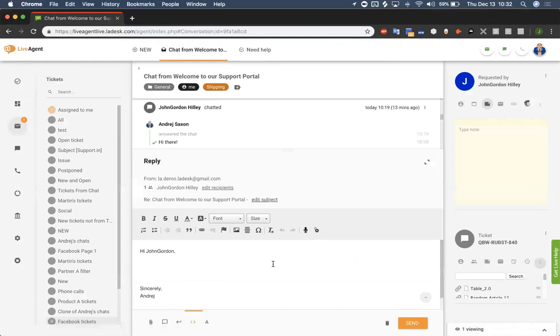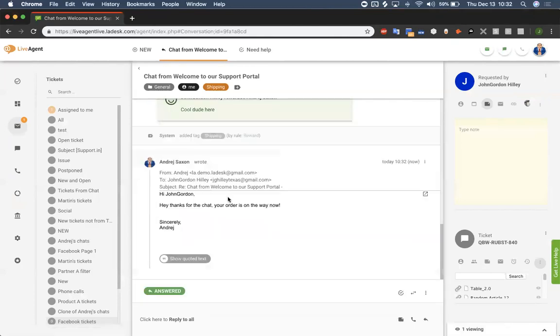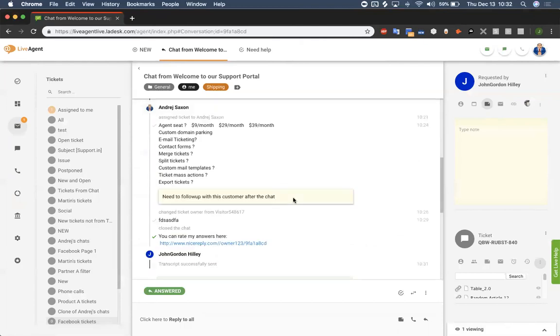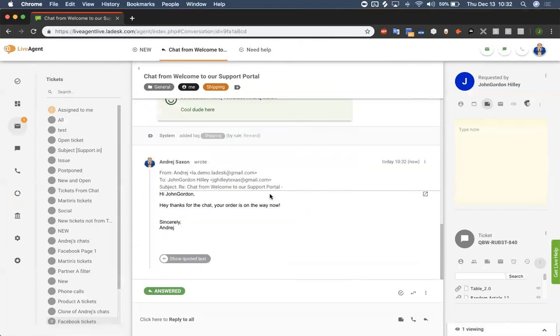Maybe the case wasn't closed, he needed some help and you need to follow up with him. You can do it right from here, just send him an email like, "Hey, thanks for the chat. Your order is on the way now." So just like that, we can send him an email after the chat is over. And you're going to see right in the chat ticket that email here. So it goes right from chatting straight into an email conversation.